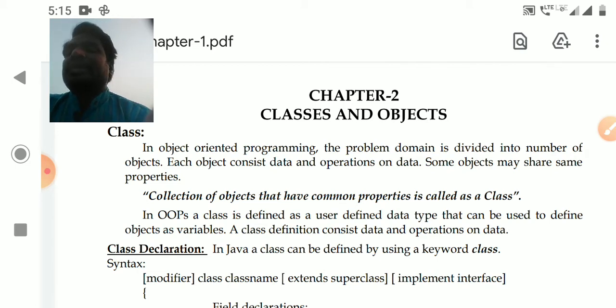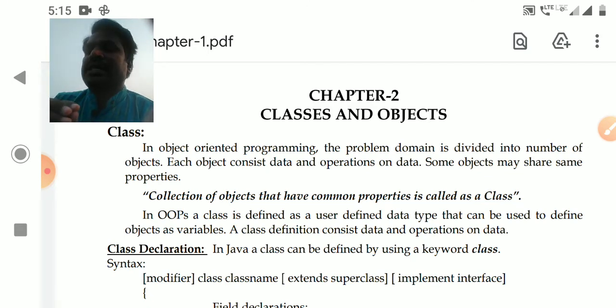In Java, and not only Java, in every object oriented programming language, you can say that a class is a user defined data type that can define several objects later. That means we are grouping several objects into a single unit, that is called a class. We are creating a template of the class. By using this template of the class, we can identify different objects later.